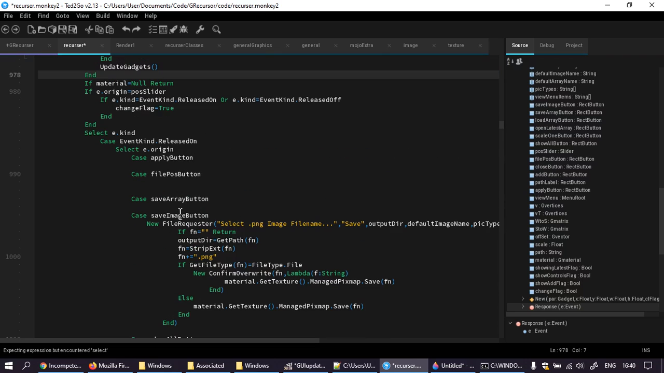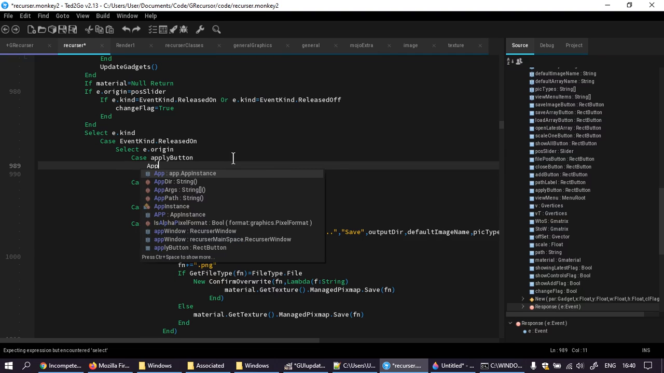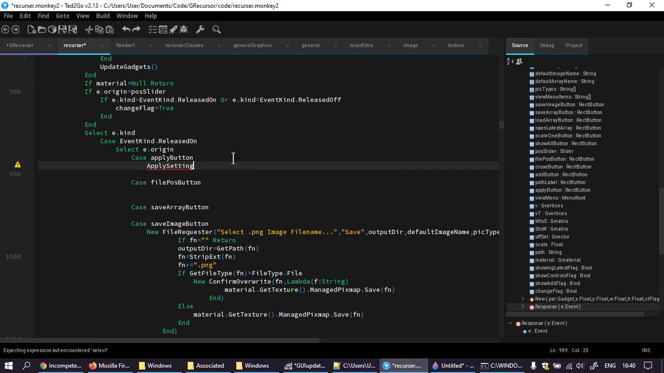Now, apply will be a function, and I think that I will just do that. I will just say call apply settings, file pause button.